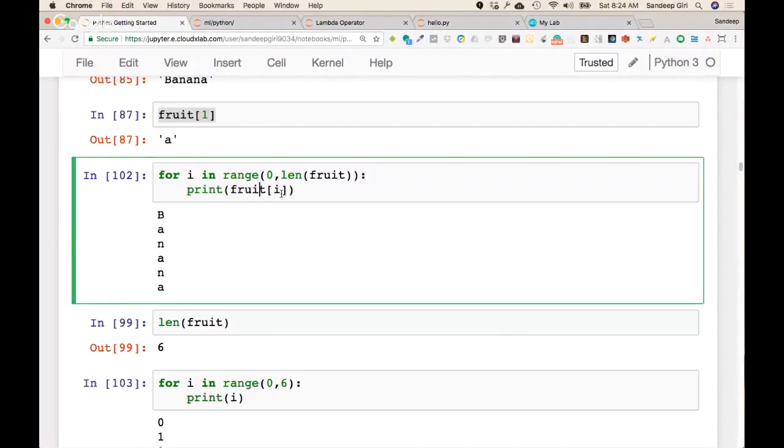Okay, there are two reasons. One, it reduces the number of symbols you are using. Second, it increases the readability.